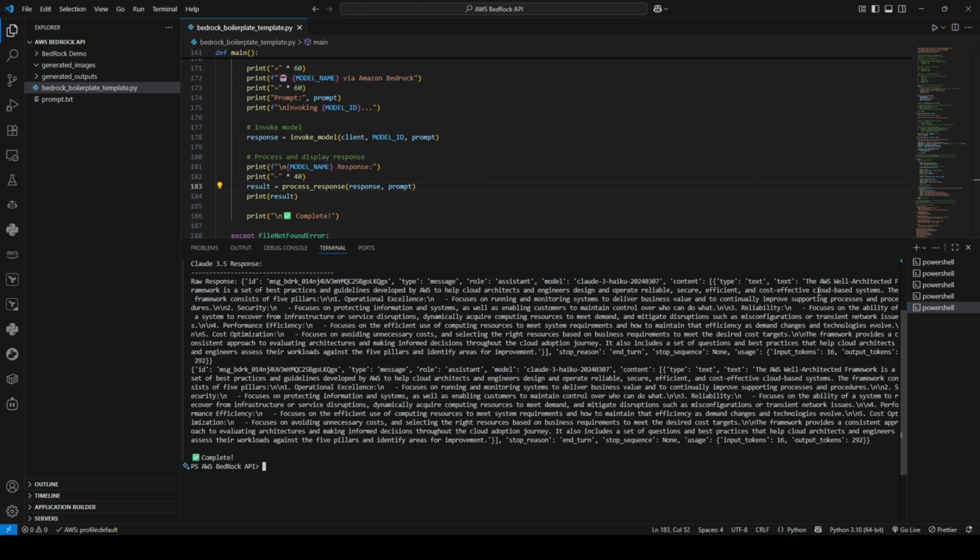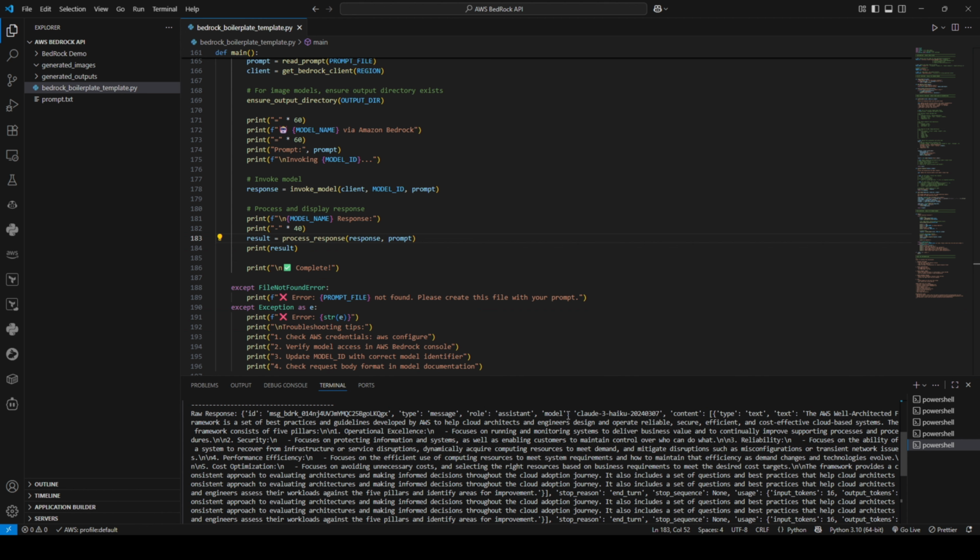But the main thing that we are interested in here is the text part within the content, where we have the response from the model, like the AWS Well-Architected Framework is a set of best practices, guidelines, and all that. So now we need to parse this information from the response so that we can display it in a more readable fashion.